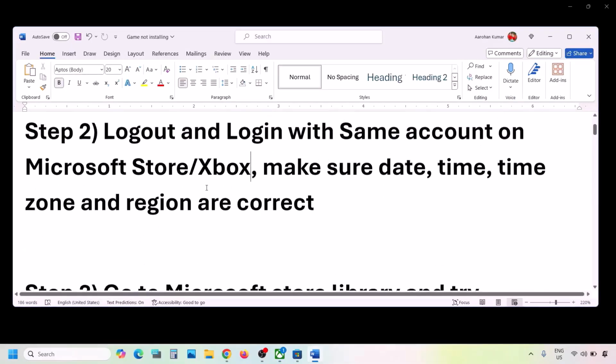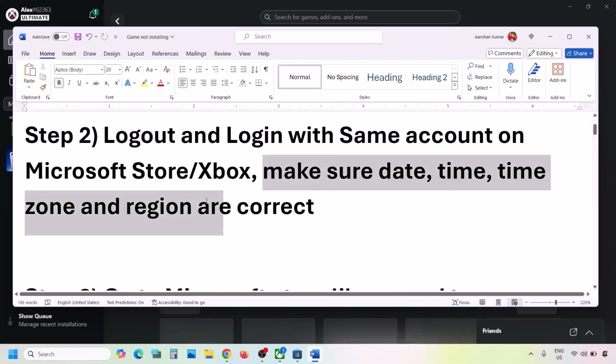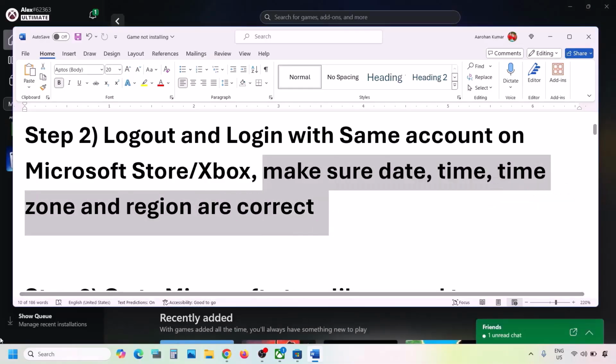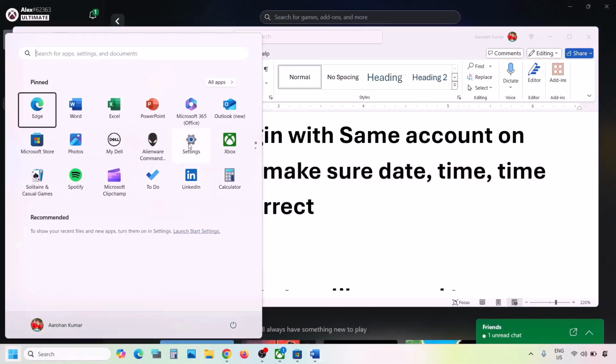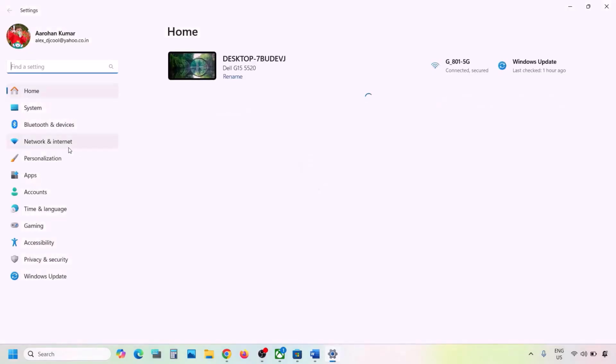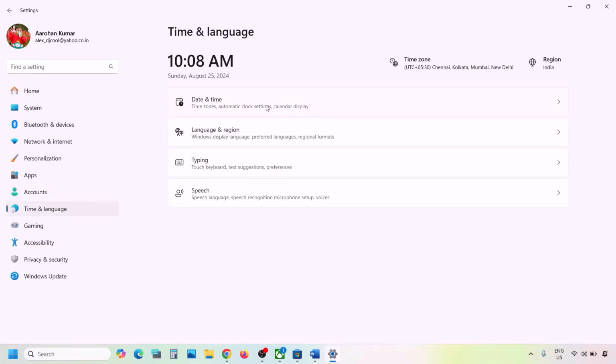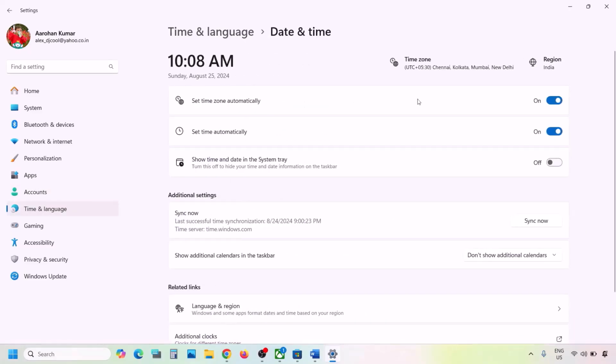The next step is to make sure date, time zone and region are correct on your computer. So you can open Windows settings and then go to time and language and then go to date and time. Make sure set time zone automatically is on over here. Also make sure set time automatically is on, both are on over here. And then click on sync now. On the bottom here you can see the sync now option.